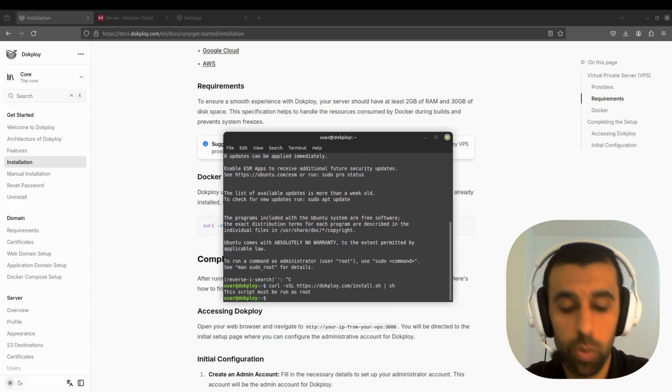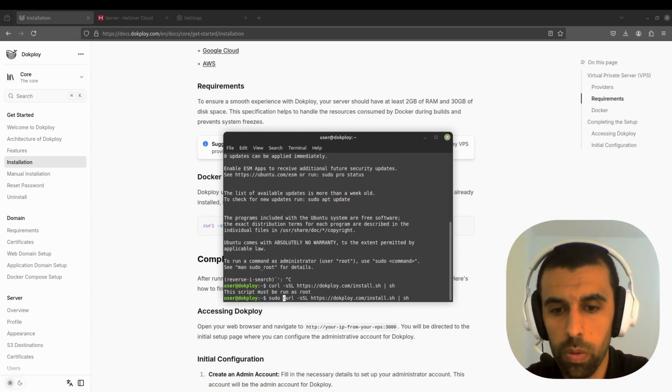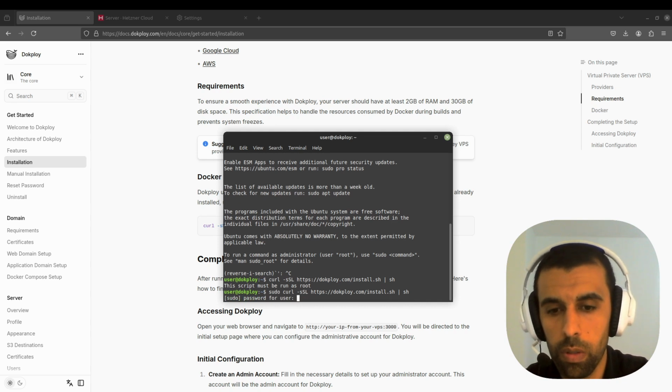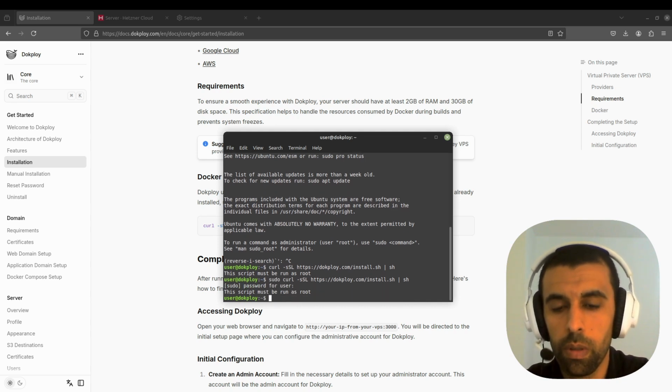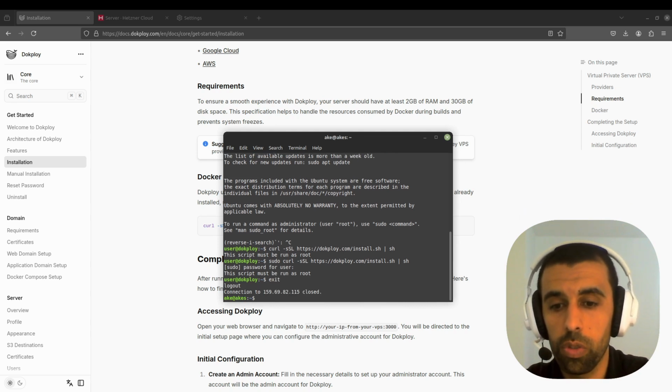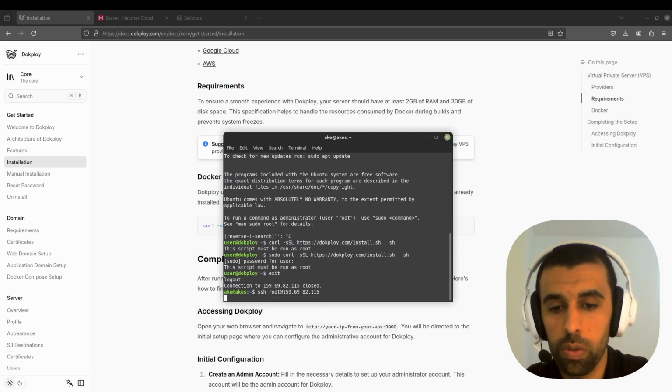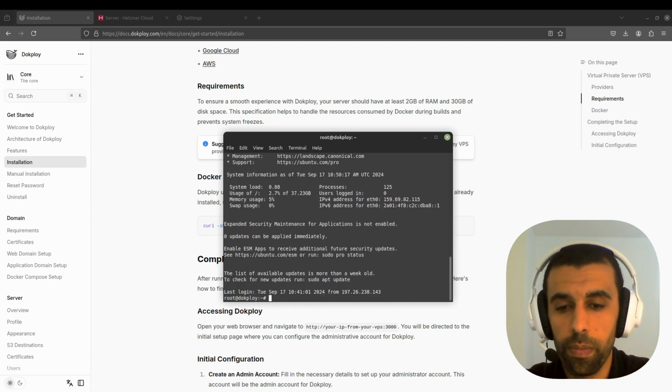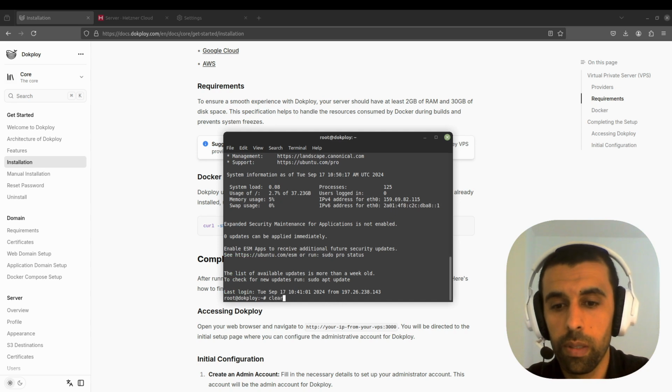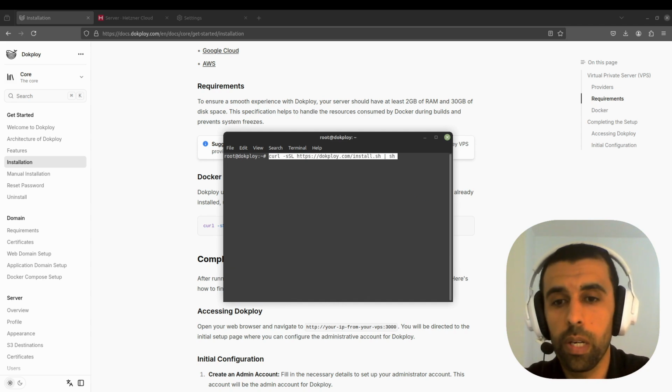Okay, it says the script must run as root. So let's try with sudo. And it still didn't work. Okay, so I'm going to try to log in with the root user directly instead. So I'm going to SSH root. All right. Clear the screen, and now we're going to try the command again.